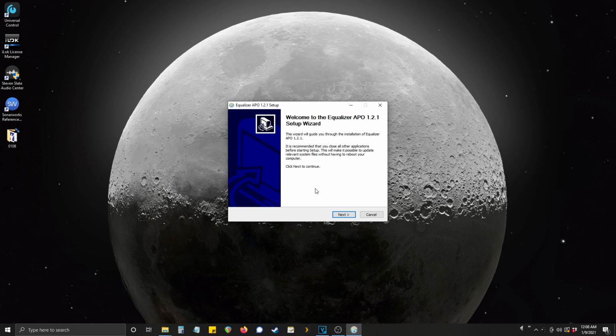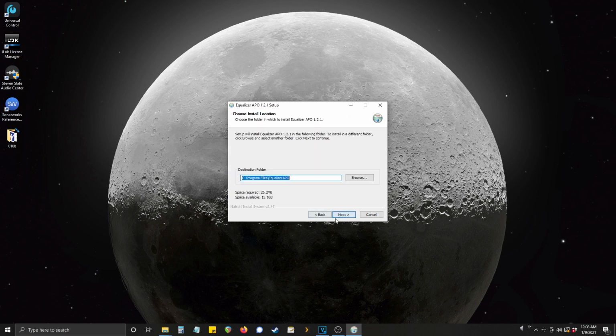This is how I do system-wide Slate VSX on Windows 10. There's different options, but I chose Equalizer APO. It seems to be working for me. You're just going to Google that and download the 64-bit version.